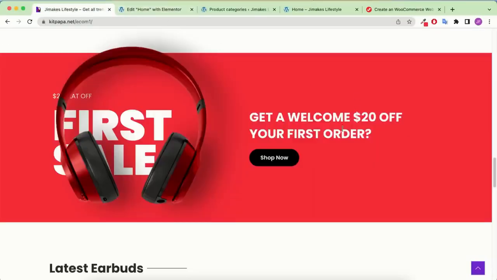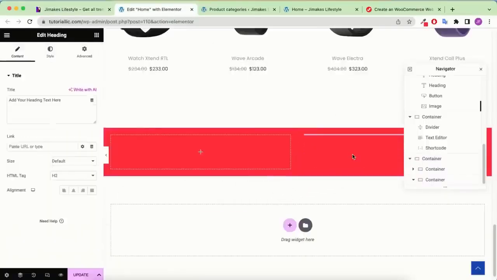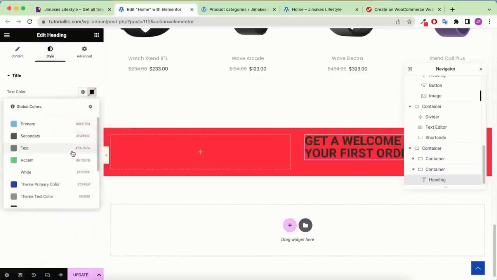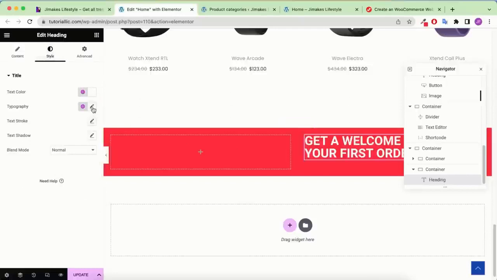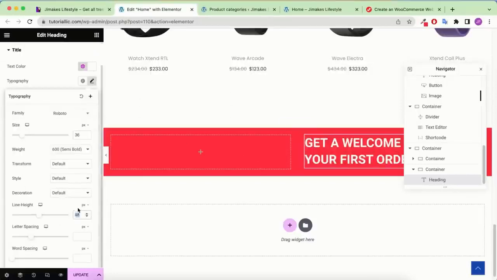Okay, now let's add this content. To add it is very simple. Simply add this heading and just paste this content. And now we need to go to this style, and we need to change it to something like white, and we need to go to this typography, and let's make it 36 pixel, and we need to change this line height into 48 pixel, and the weight will be like 700, bold, and we need to change this font to Poppins.